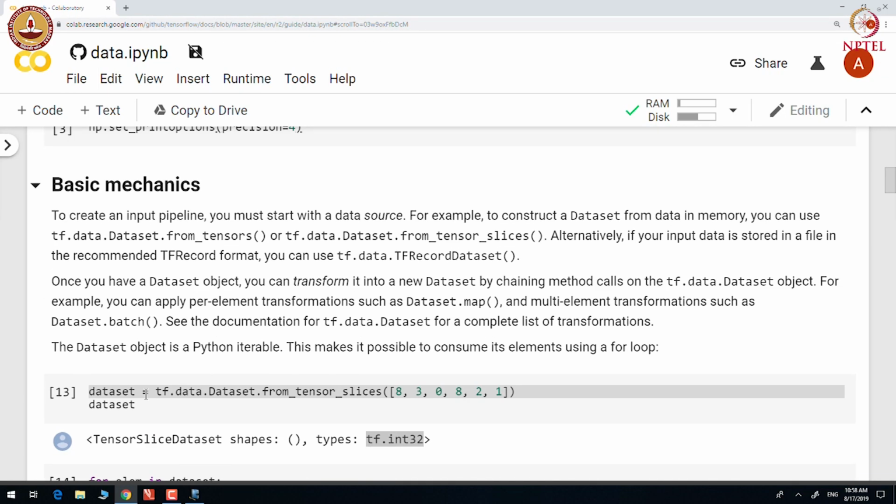Apart from creating the dataset from data that is stored in memory or in files, we can also perform transformations on existing dataset objects to obtain a new dataset. We can apply this transformation on every element in the dataset using a map function, or we can apply this transformation on multiple elements using a batch function.